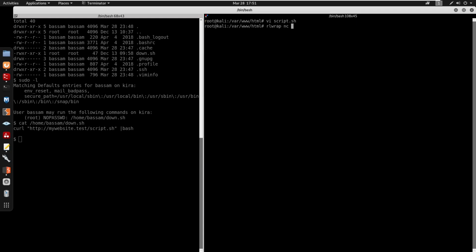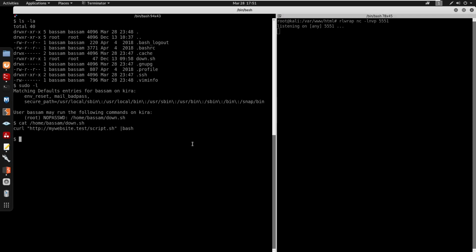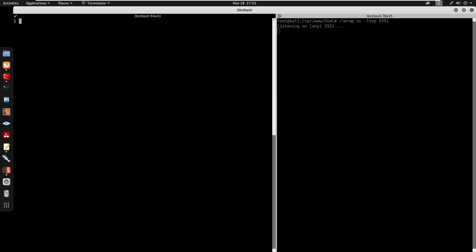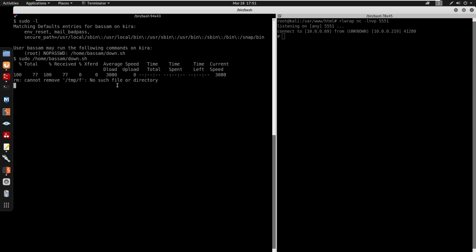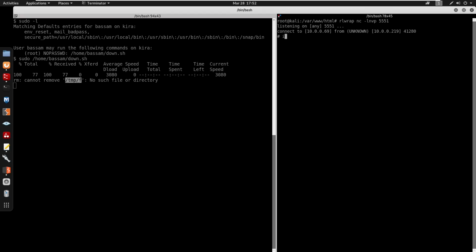So now I'm going to start a listener. We'll do this on 5551. So we'll do netcat -lnvp 5551. So now we do have our listener running. So now we can run this as root. So we'll do sudo. We can run that. So now just get our id. We are root. I'm not sure what this error is for.